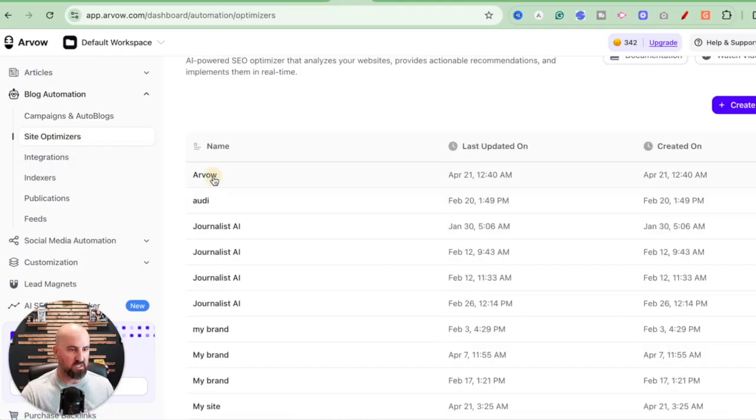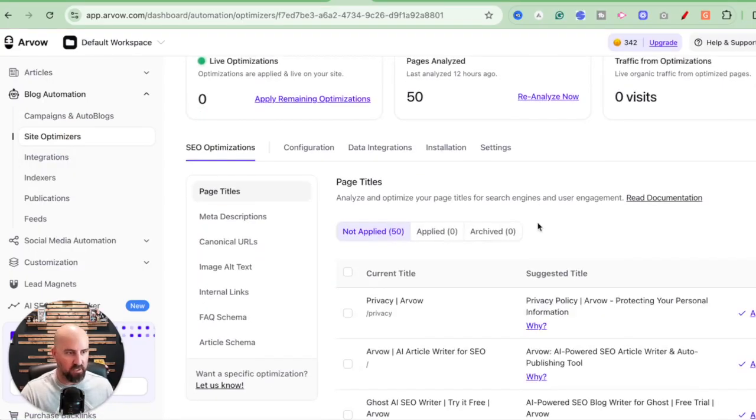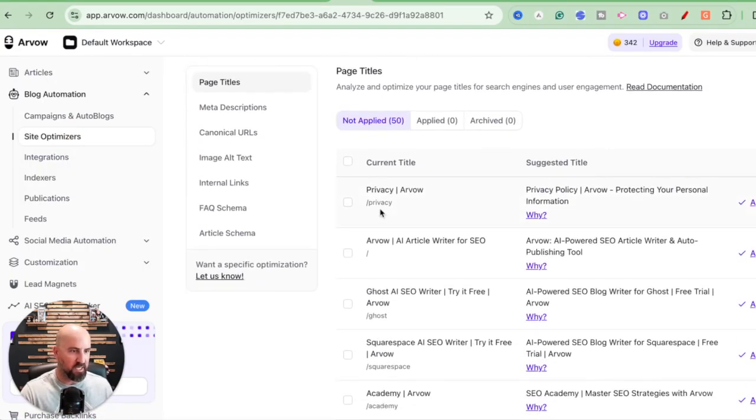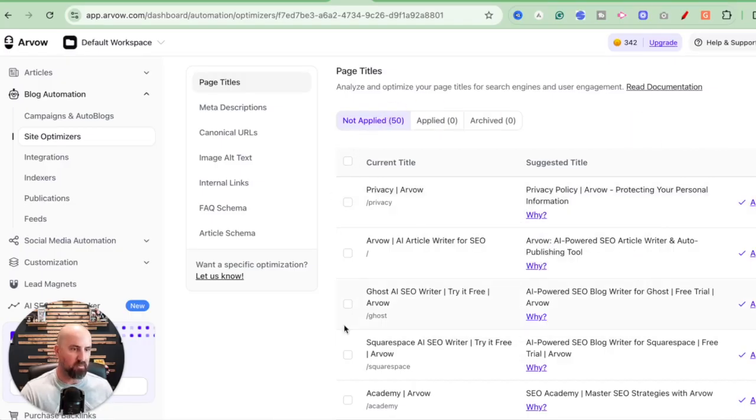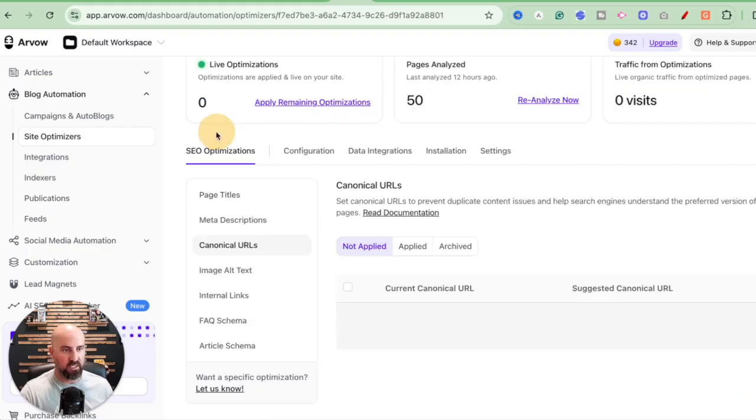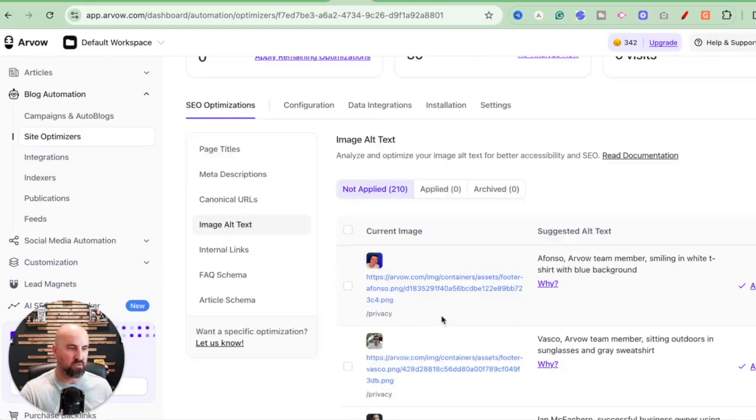Here's a couple of previously ones that we have set up. So let me just pop in here and I'll show you. See, it analyzes page titles, current title, suggested title. But the nice thing about this is it shows you why. It'll teach you why you need to change it. And then you can click to apply, or you can click all these and apply these all at once. So it does chronological URLs, image alt text, which a lot of people miss this.